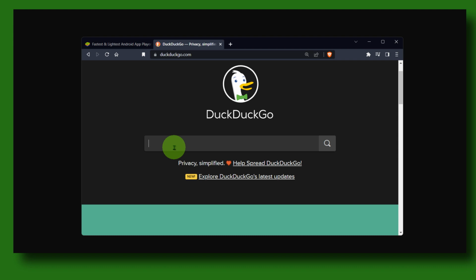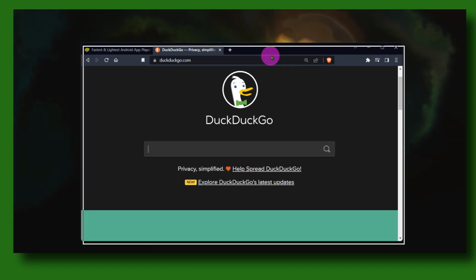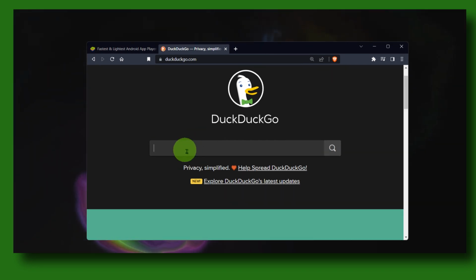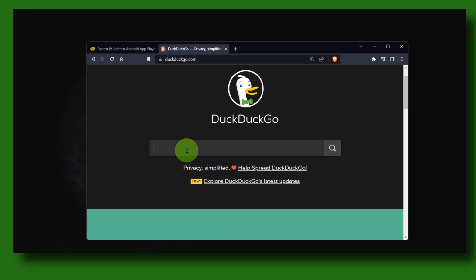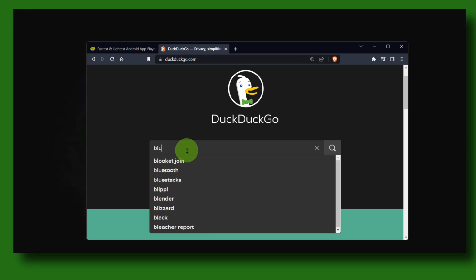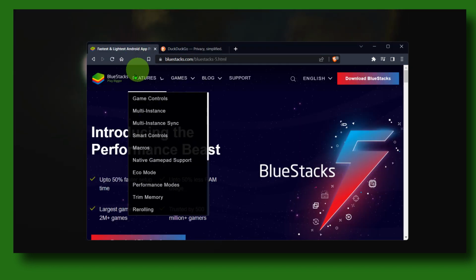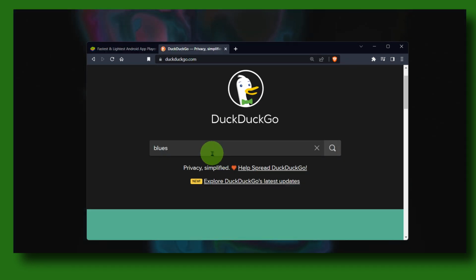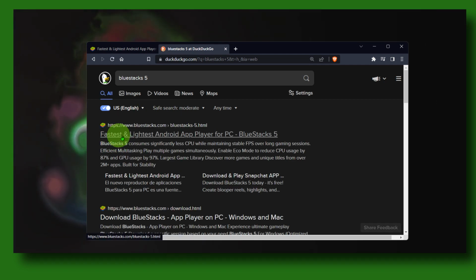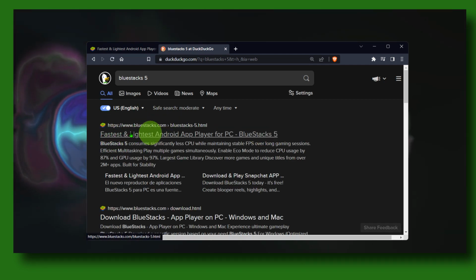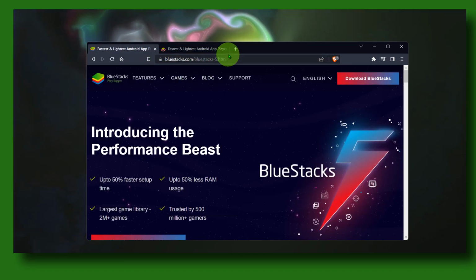Now guys, the first step is to head over to your default browser. For me, I'm using Brave browser, but you can use any other browser, and head over to the search engine that you have. We can use Google, I use DuckDuckGo, and here in the search bar, please write BlueStacks 5. Click on the first result right here. Please click on it, and it should take you to this website.